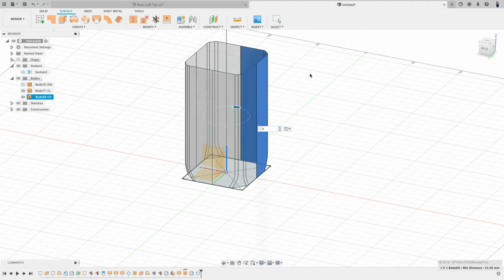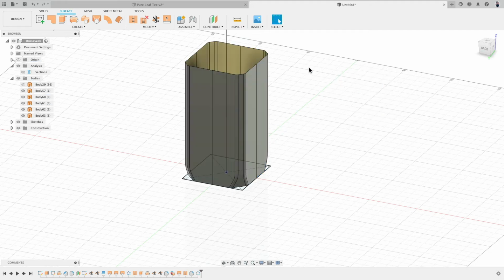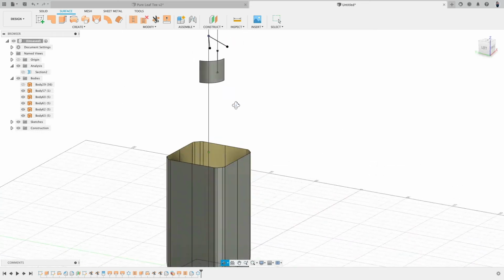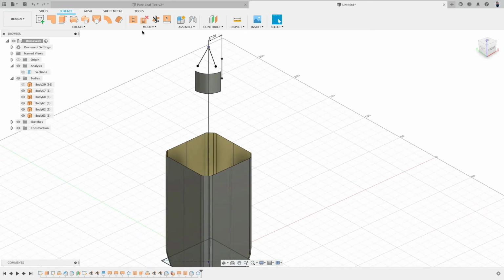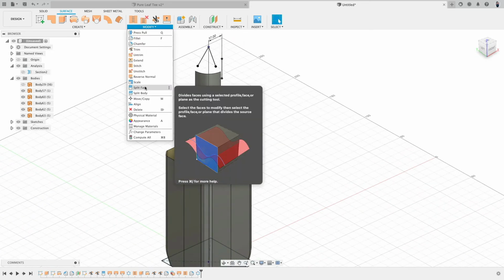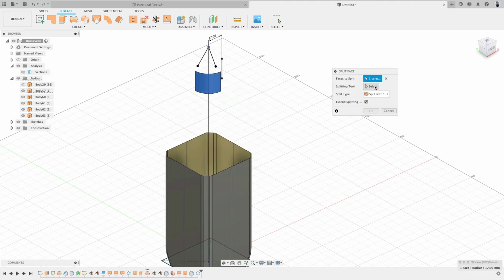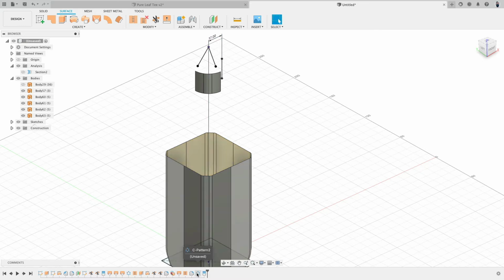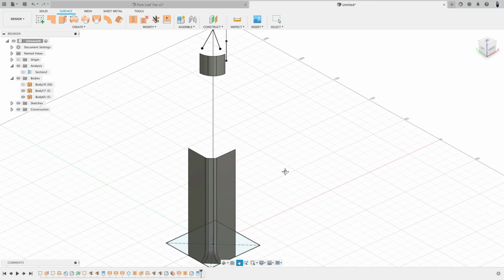Four times. There we are. Very good. So same deal. Now I can go ahead and do the split. There we are. And oh, this should have been before the circular. Yeah, not a big deal. Let's move this first in front of the circular and then go back.